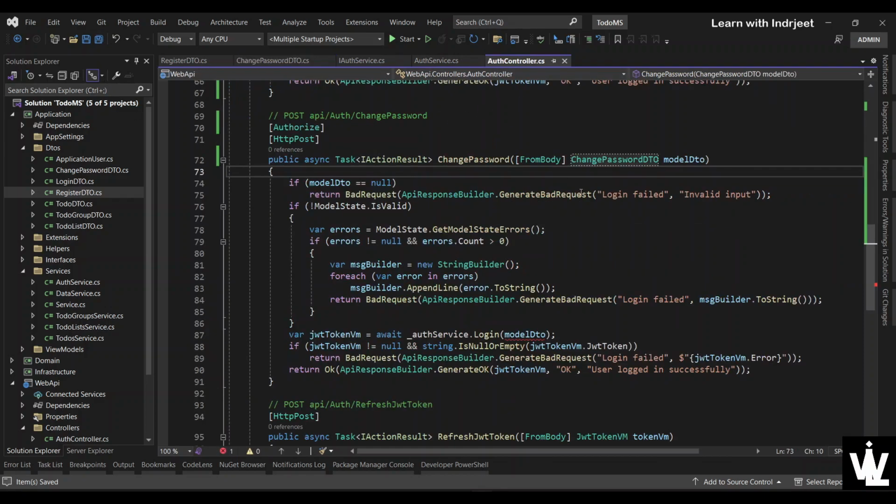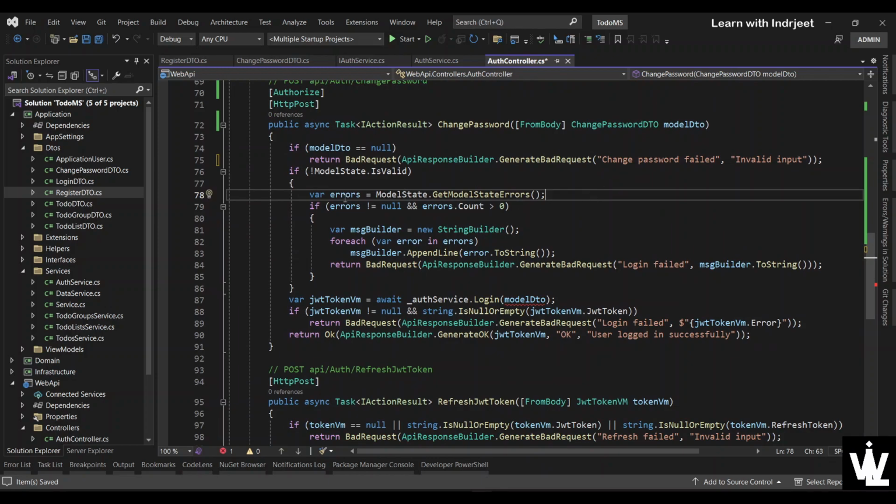Okay, this is fine now. So if the model is null, we will say change password failed. Let me copy this thing. Otherwise, if the model state is invalid, we collect the errors and then send the errors to the user saying that change password failed.